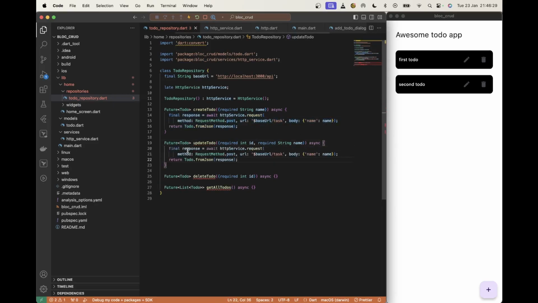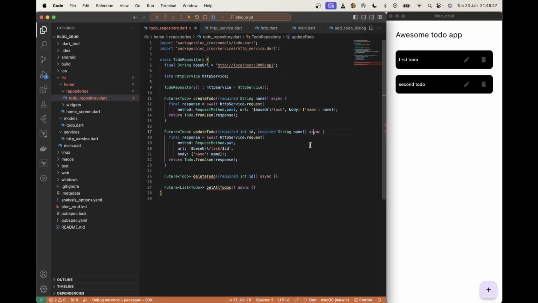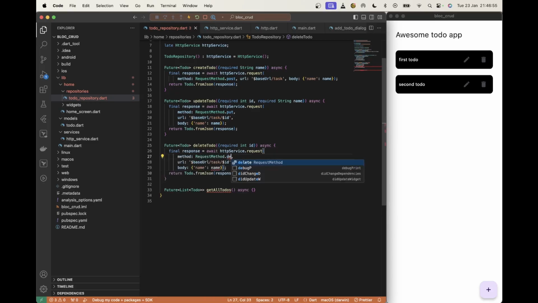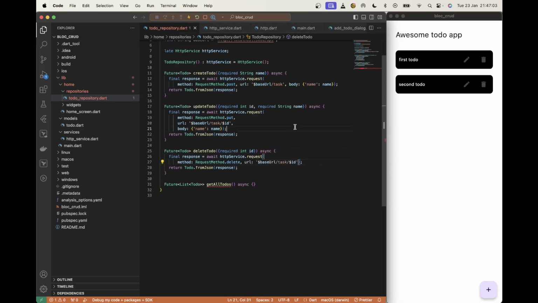So I'll copy and paste that code, but I will change my method to put. And I will also add my ID, appended to the end of the URL. Here we have it. And then for our delete method, I will do something similar there. Use the delete method and then remove the body in this instance because we will not need it. Again, I need the ID for the delete function, so I'll leave that one there.